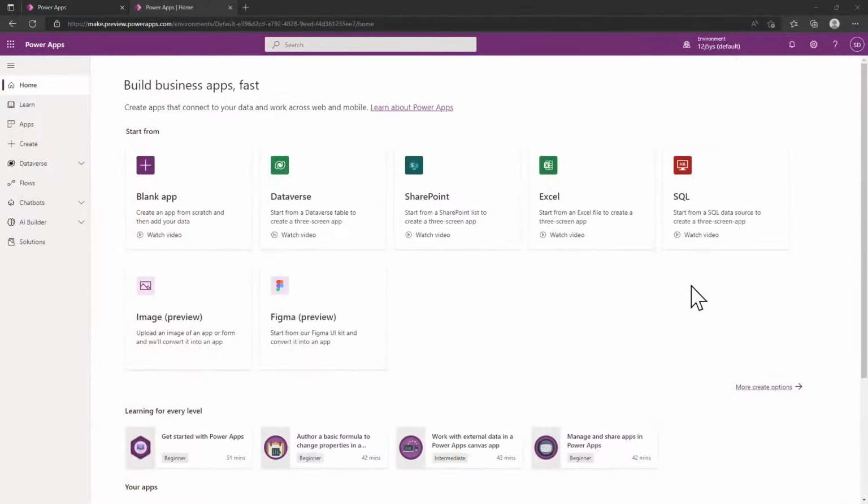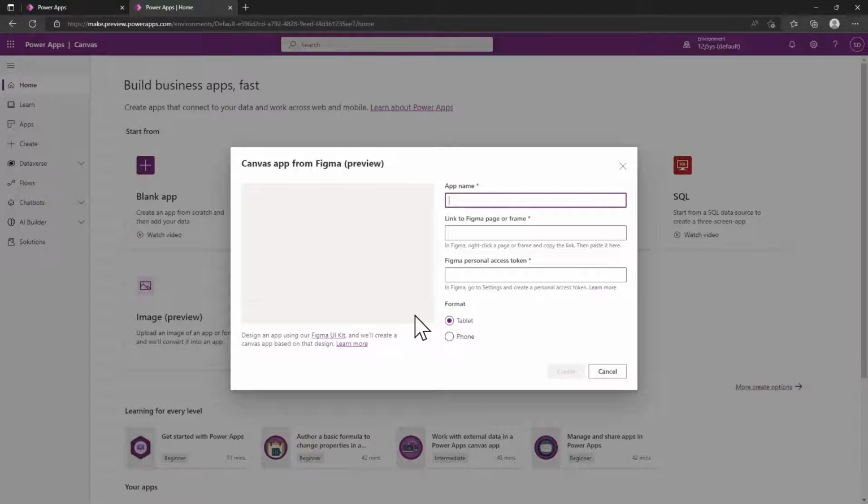Okay, to take advantage of the Figma to app feature, since we've already seen the image to app feature, we have to go back to the make.powerapps.com homepage and choose this specific option, which is Figma. In this case, again, the normal process of creating an app within PowerApps, you need to specify an app name and all of the different details that will be needed.